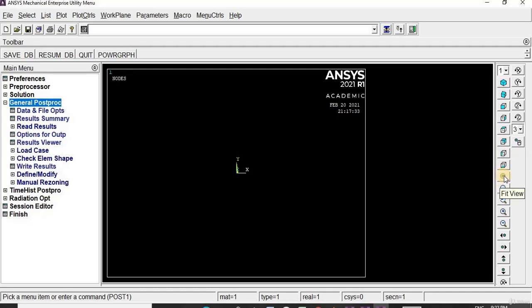Below that there is one icon called fit view. So this fit view can be used if you create any geometry on this graphics area, and if that geometry goes outside of your screen, then by using this fit view, the created geometry will again appear at the center, that is, on your screen.